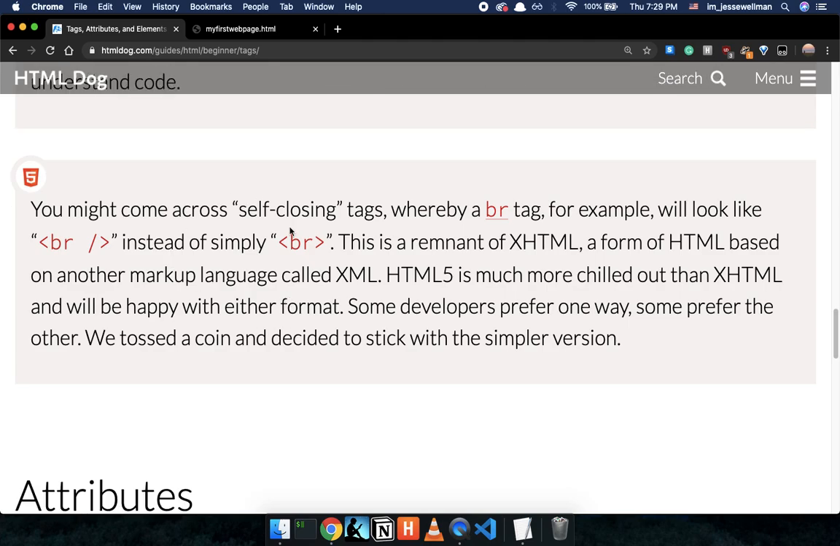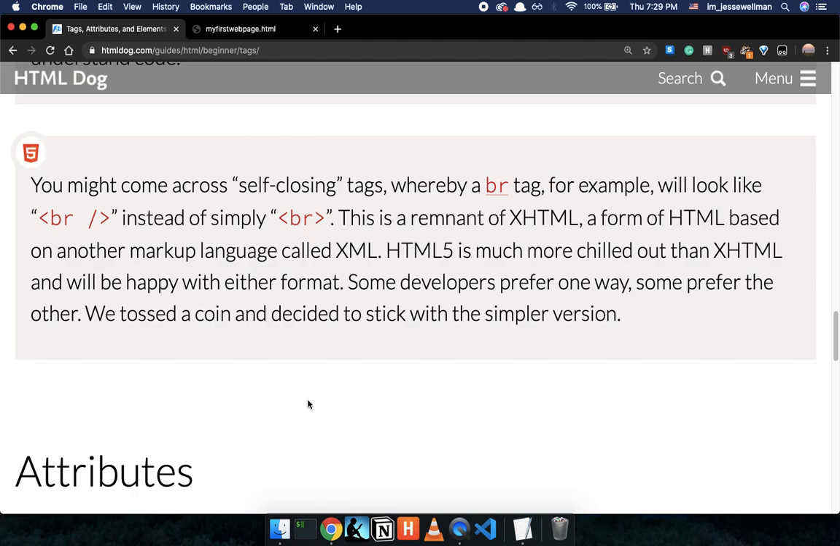You might also come across self-closing tags, where the br tag, for example, will look like this instead of this. This is a remnant of XHTML, a form of HTML based on another markup language called XML. HTML is much more chilled than XHTML, and will be happy with either format. Some developers prefer one way, some prefer others. We tossed a coin and decided to stick with the simpler version.